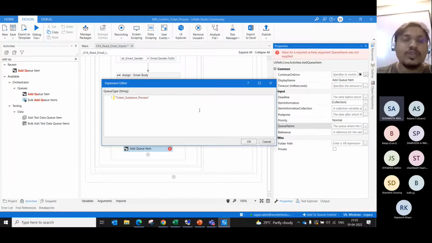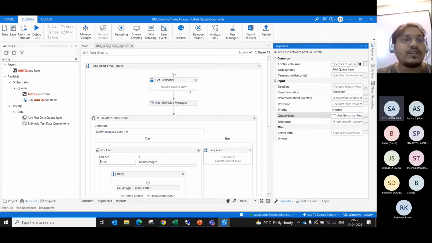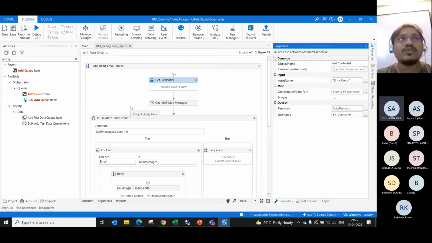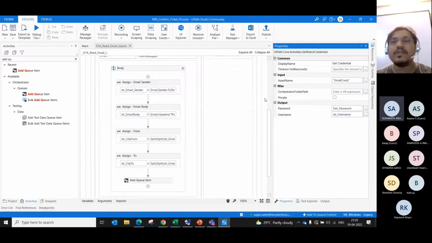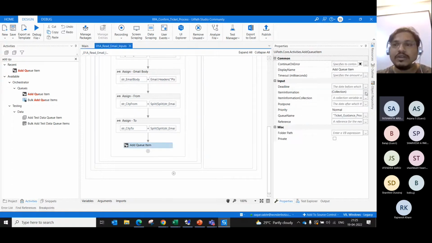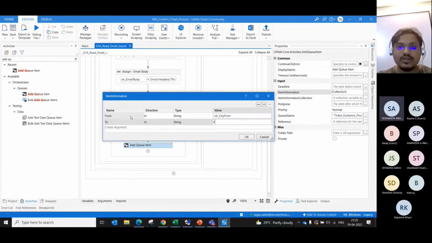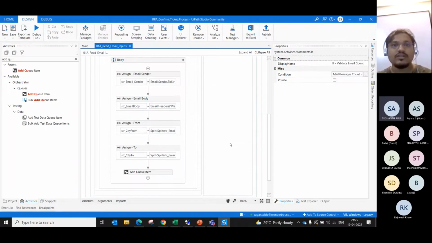Now, all this information also, queue name and credential asset name, they all also can come from arguments. They all can also come from your config sheet. So I will leave that up to you all how you want to handle that. So add a queue item and item information. We are going to mention first of all from, then that will be your str city from, then two, it will be your city two, and then we will need a sender. Everyone is with me on this?